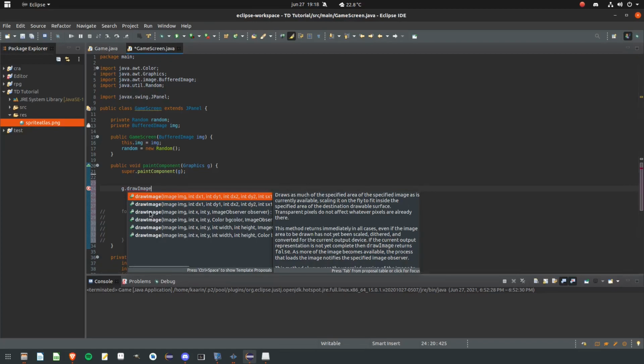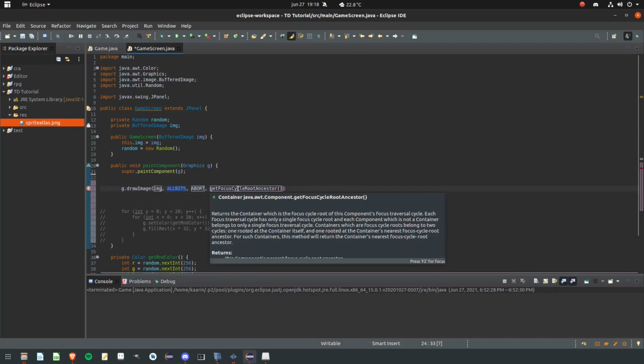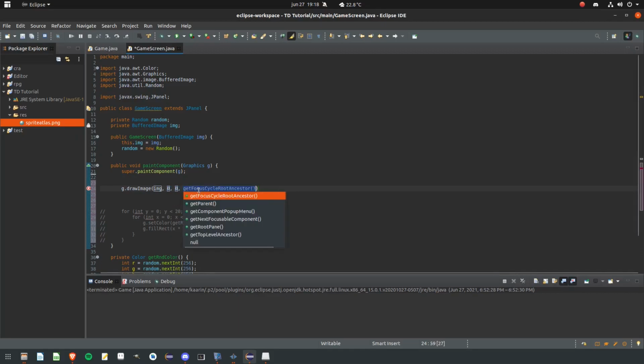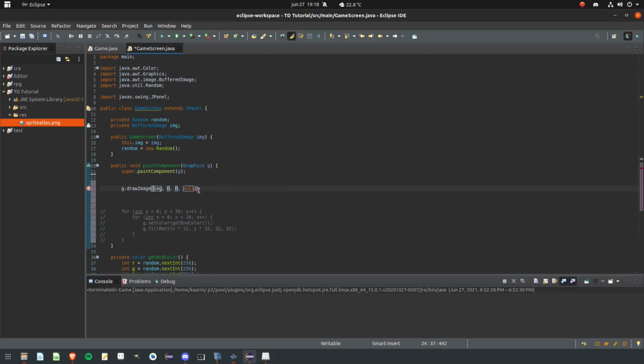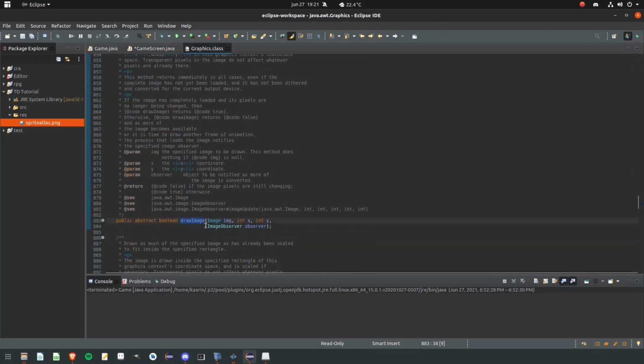But the third one asks for an image, an X and Y, and something called an observer, which we'll get into in a second. So just click here. So image is the same name, yes. And then the starting position for X is 0. And for Y is also 0, so top left corner. And then null. We'll simply give it a null value. And an image observer is nothing that we will use, so we will always give it a null value.